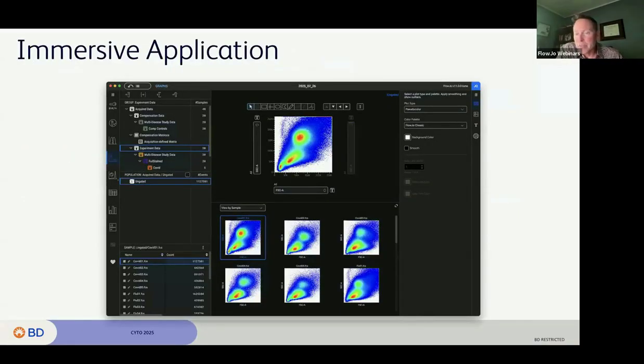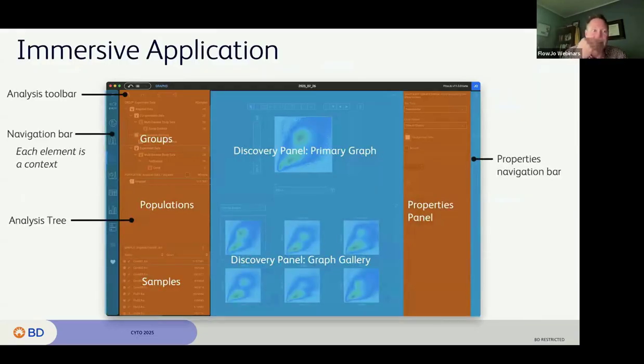All right, the application's immersive. This is just a screenshot of my entire screen using FlowJo 11. It fills the whole screen. The primary parts of it are shown here.